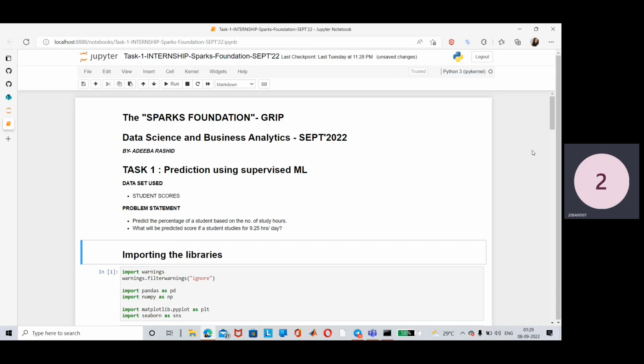So today I'm going to discuss task 1, that is prediction using supervised machine learning. The data set that I've used is student scores, and the problem statement that was given was to predict the percentage of a student based on the number of hours, and what will be the predicted score if a student studies for 9.25 hours per day.